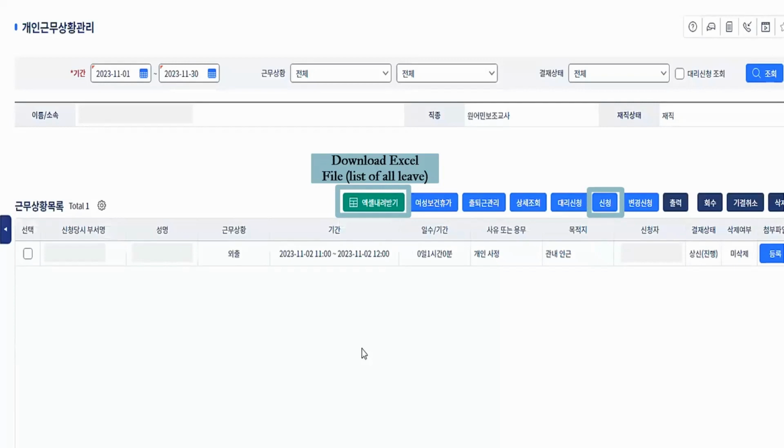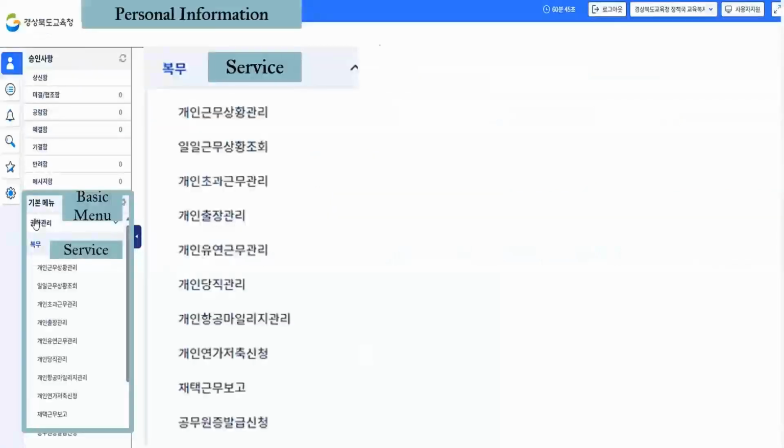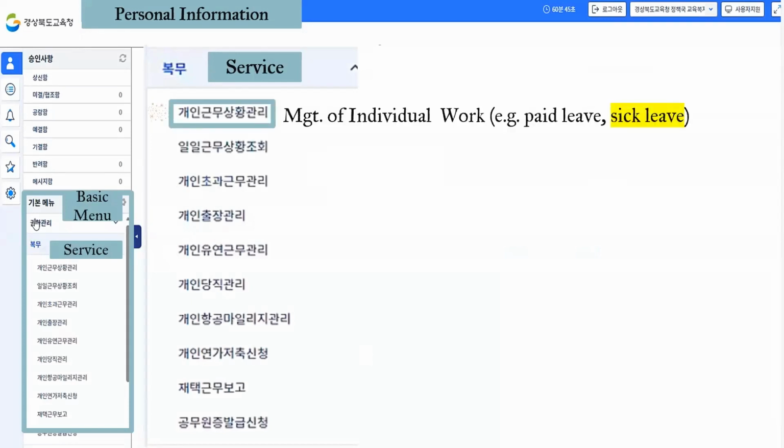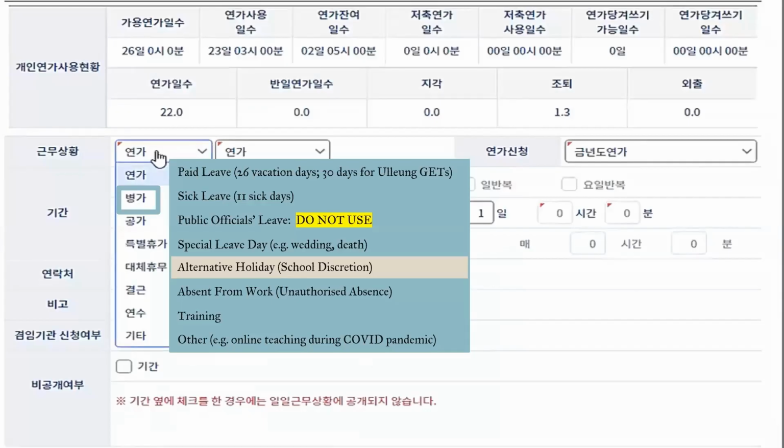Click the fifth blue tab to apply. On the left side of the screen, select Service from the basic menu, then select the first option, Management of Individual Work. Another window will pop open. This is where you will enter all the information about your leave.